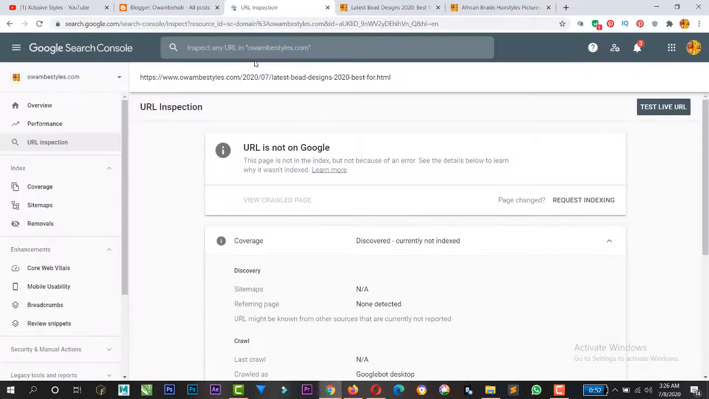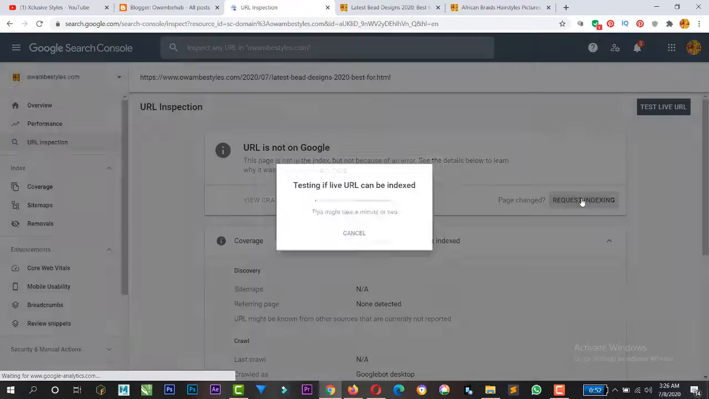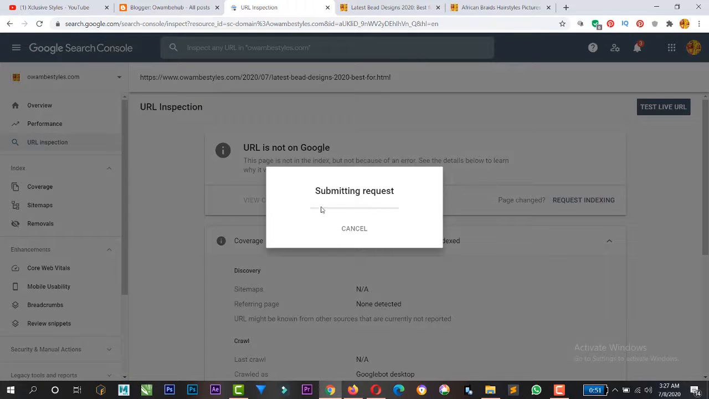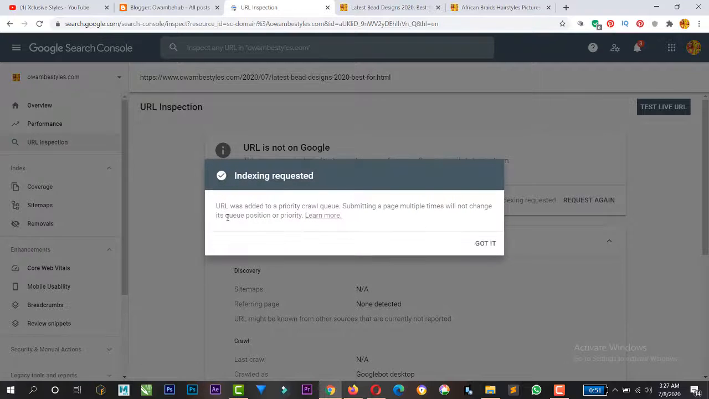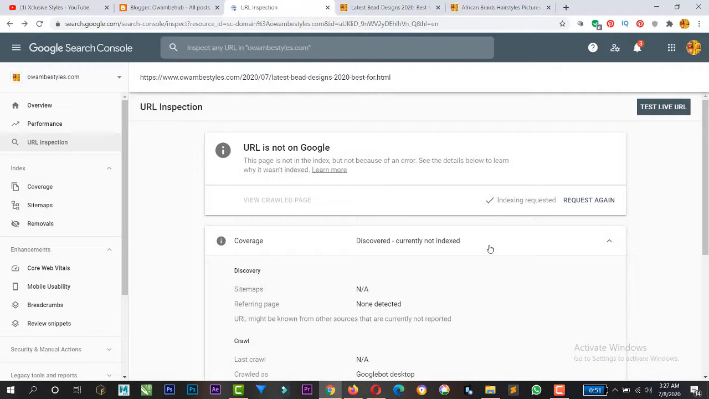Okay, it's telling me retrieving data, your URL is not on Google. So how do I want Google to index it? I'll click on request indexing. Now Google is submitting the request. You can see your URL will be changed, so it means it has been requested already. So you just click on got it. Are you seeing it now?